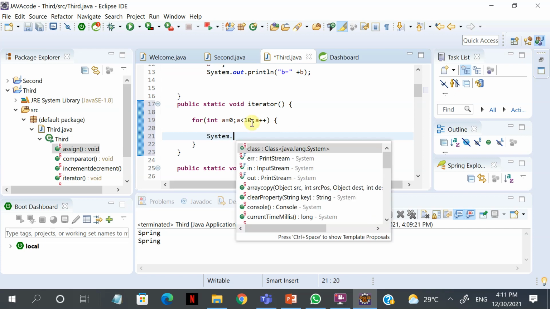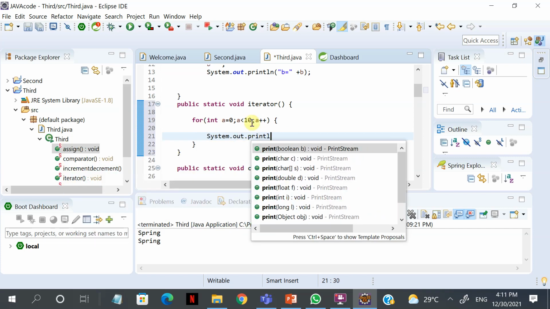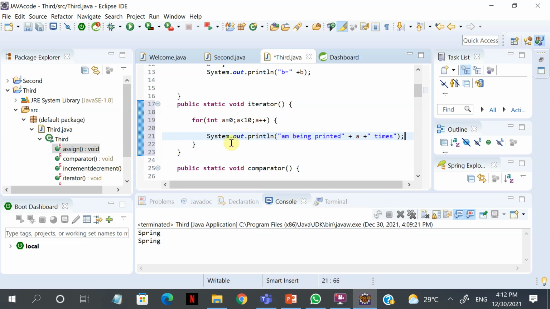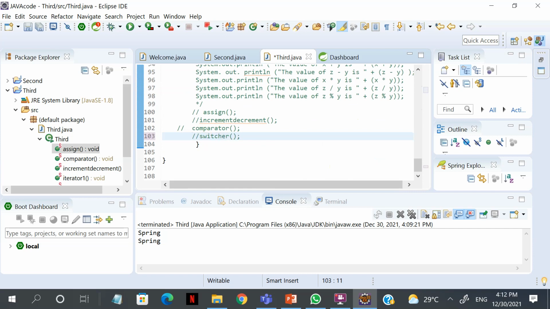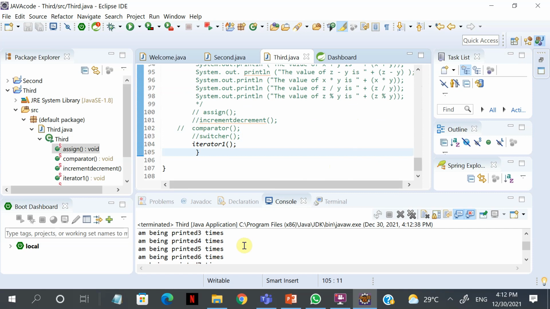So if you say system dot, so I'm just saying system dot println 8 times. So we'll keep it iterator 1 because iterator could be a reserved word. Now we can use iterator also, but I'm keeping it as I don't want the switcher. We already seen the switch part of it. So now if you see here, it has printed 0, 1, 2, 3, 4, 5, 6, 7, 8, 9.